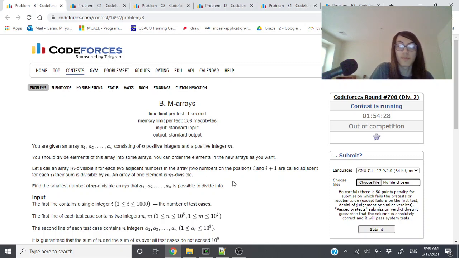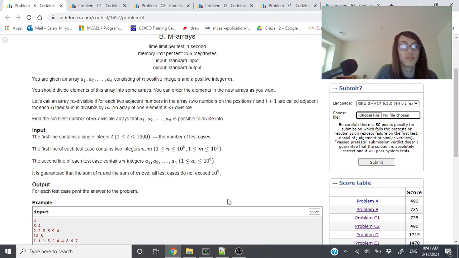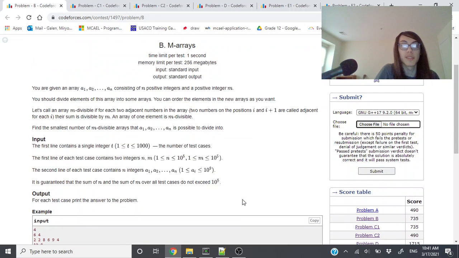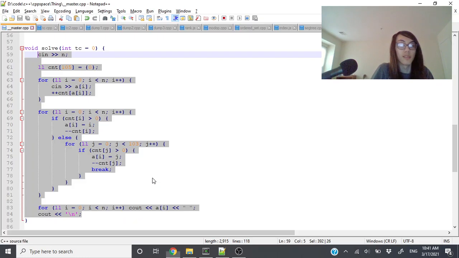Okay, anyway, you have an array and a positive integer m. You should divide the elements of this array into some arrays, and you can order them however you want. Let's call an array m divisible if their sum is divisible by m, so the number of residues mod m, I guess. Should be the number of residues mod m. Yeah, because if you have two different residues, then it doesn't work, and do we have to print the actual arrays? Good, okay.